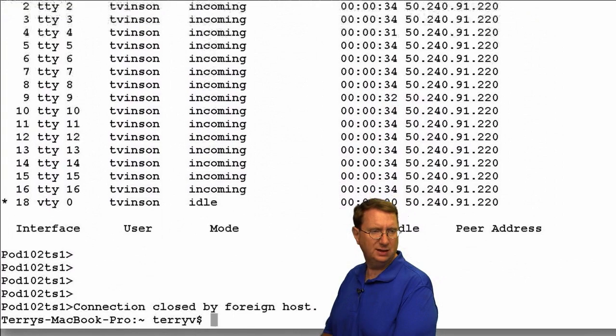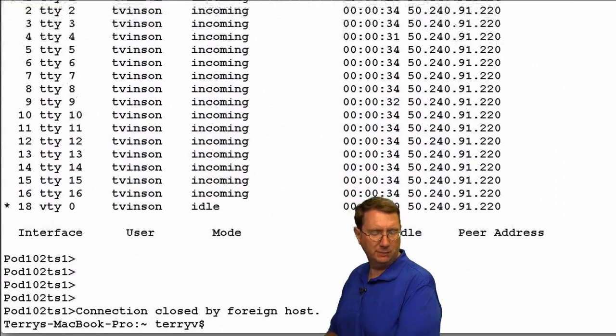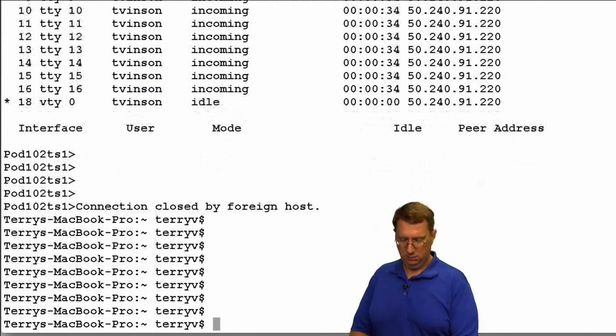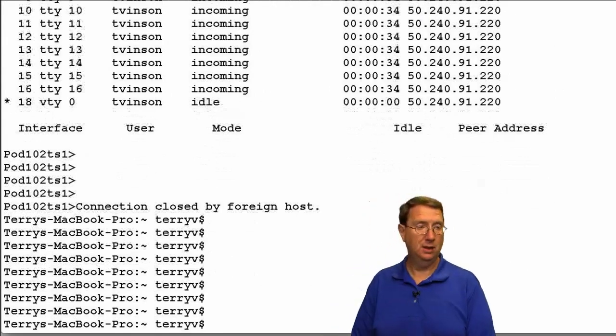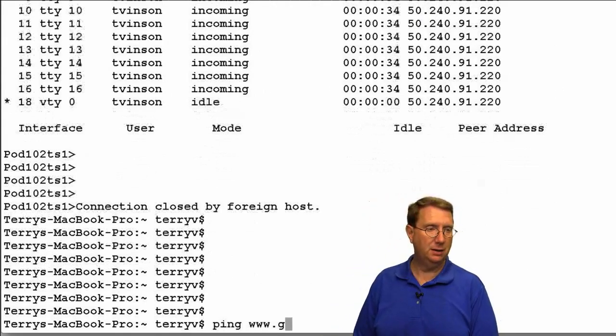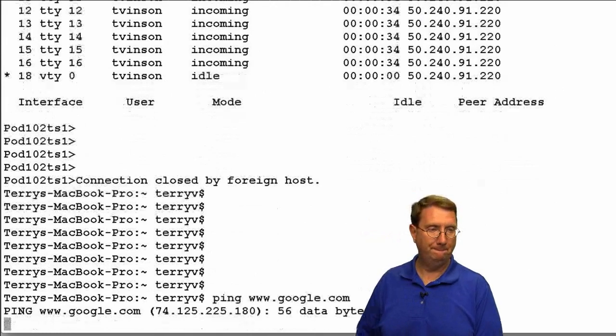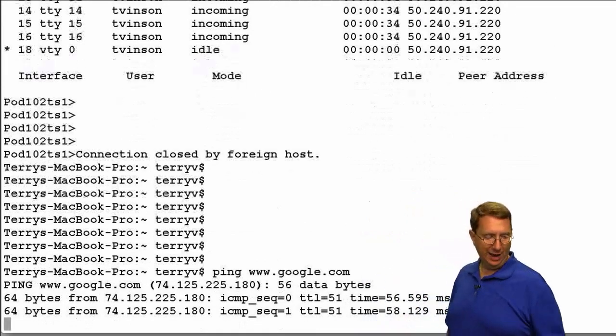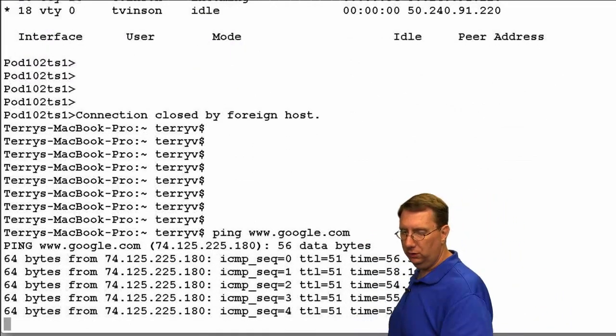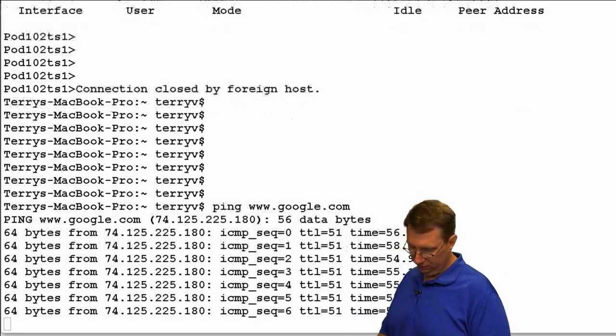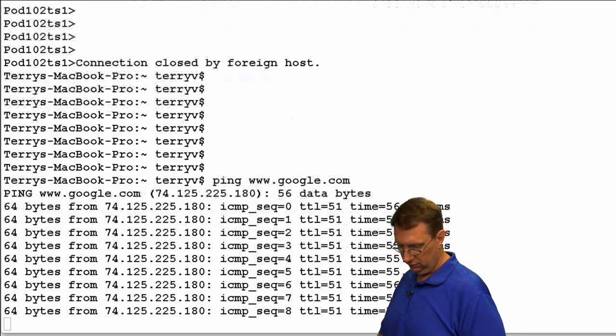Make sure you guys can see everything. Now look here. I'm going to ping www.google.com. Now notice what happened here. Waiting for it to do its thing. I'll go ahead and stop this process. Control C.